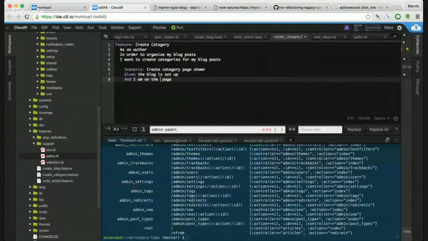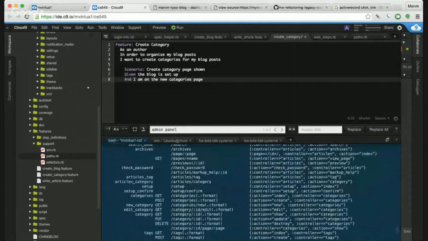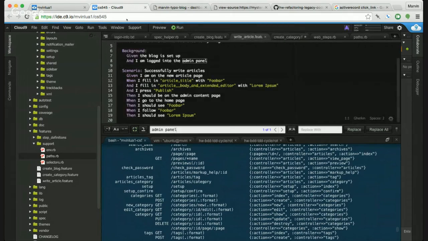That's fine. Hold on, let me get to my, so we're sort of changing what the given is, I guess. The blog is set up, and I guess what I could do, if you really wanted to, is log into the admin panel and then just switch to the categories page, because that's really all it does. So I'll just comment that out for now.